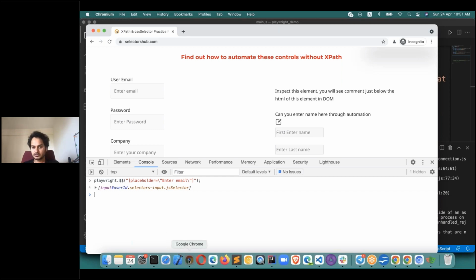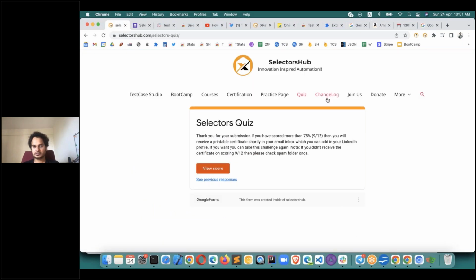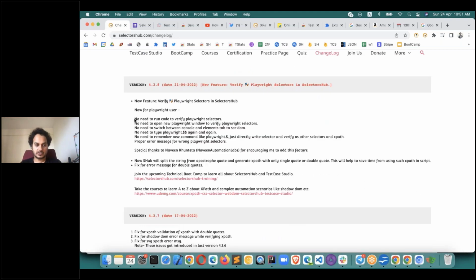Now with the new Selectorshub release, it is already live with this version only, whatever you guys are using. You will not have to do anything. Let me show you what all you need not do. Let's go to changelog here. Now you need not run the code to verify Playwright selectors. No need to open a new Playwright window. No need to switch between console and elements tab to see the DOM. You will not have to type playwright, and you need not remember new commands.